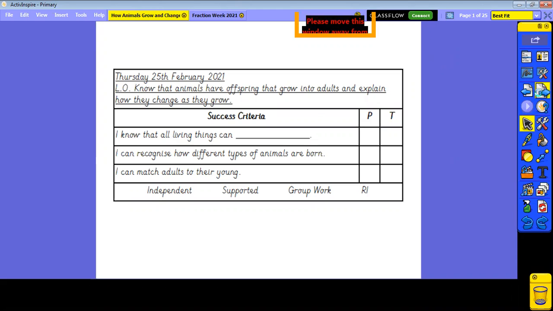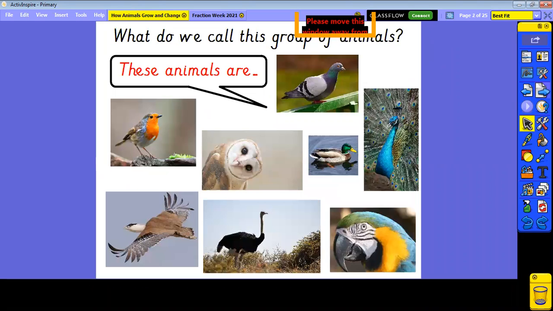So before we start, I just want to go through some of your learning that you may have come across in Year 1. So I'm going to go through some of these slides, and I've got a collection of animals that are all in the same group. Can you tell me what we call this group of animals? And maybe as a little challenge, you could hopefully tell me how you know that they are this specific type of animal.